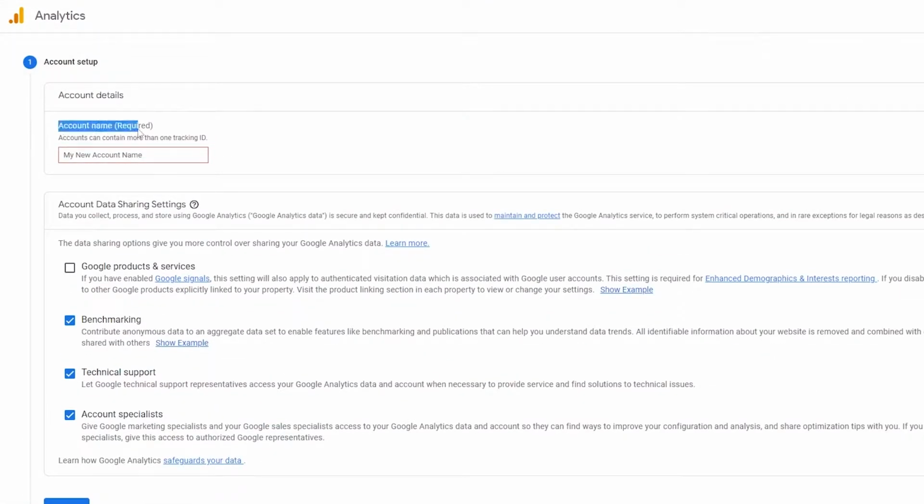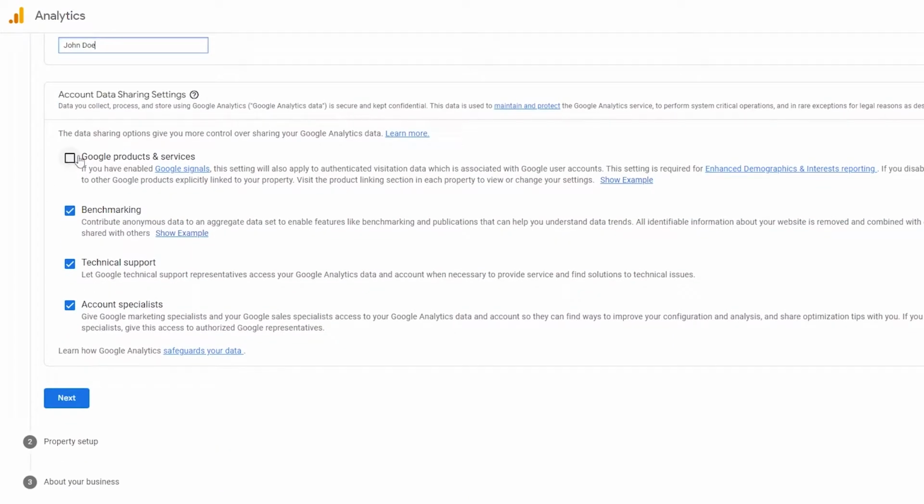So in the name, which is required, you'll just enter in the name of your account, which can contain more than one tracking ID. So just enter in your account and you will be good to go. I'm just simply gonna enter in my name, and once you've entered in the name, just simply come down over to account and data settings.